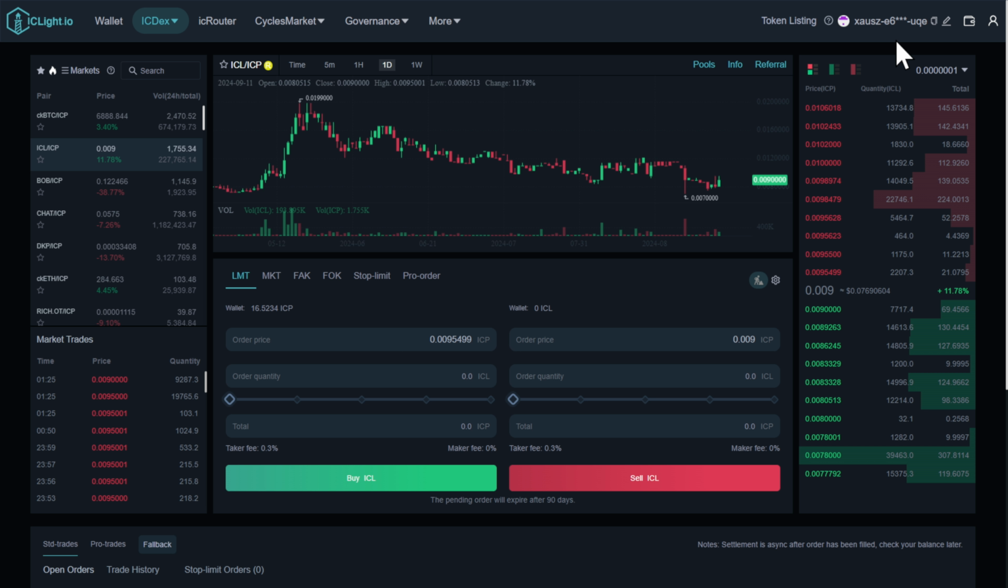the top right here, and you'll want to make sure that this wallet has some ICP for you to purchase the cycles with. Then we're going to navigate over to this CyclesMarket tab and select the swap option.